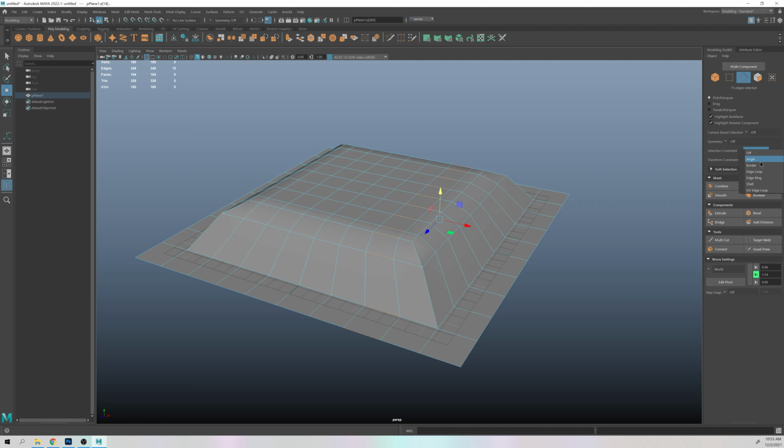There are other ways to get similar results to the edge loop and edge ring. So I'm going to turn this off, go into edge mode, and if you double click on an edge, it will select that entire edge loop. And if you click on an edge here and you want to get that ring, click on one, and then shift double click on the one adjacent to it, and it will select that edge ring as well.